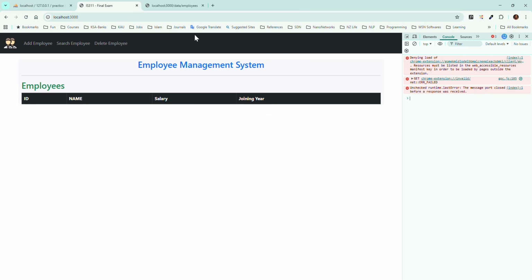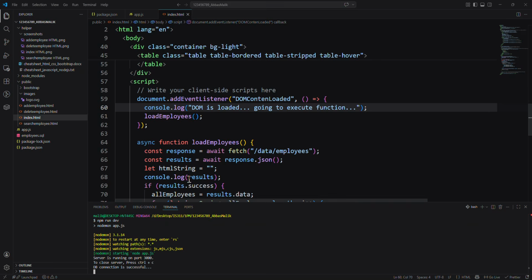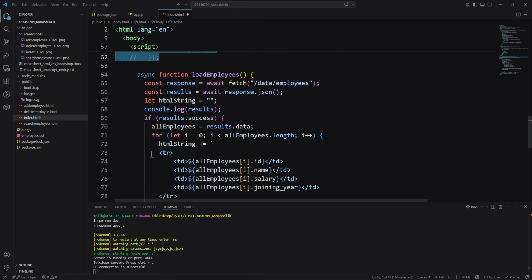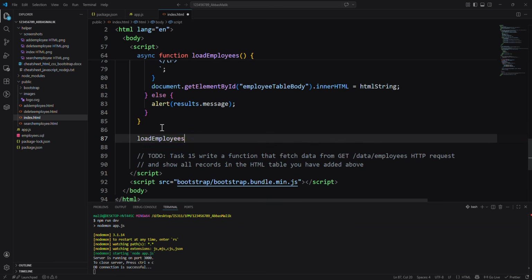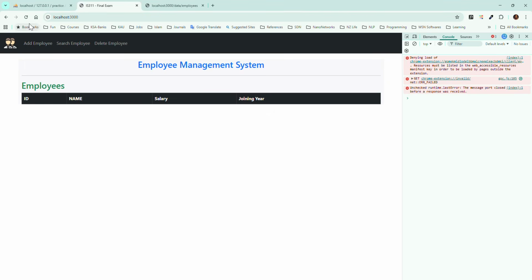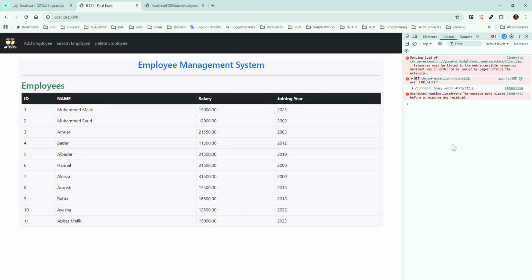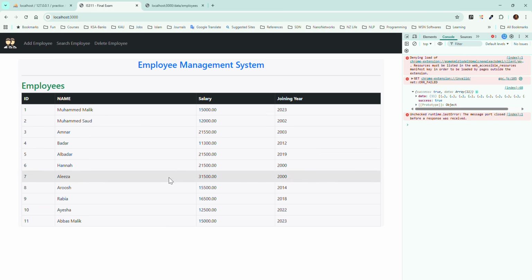Okay, so let's change that. Rather than doing that, I want to implement this simple thing. I say load employee. I just call this method right after it and then see what is happening here. So yes, we are getting that message, and we are also getting that message over there that we are getting the employees and then filling the information. But what is the problem?